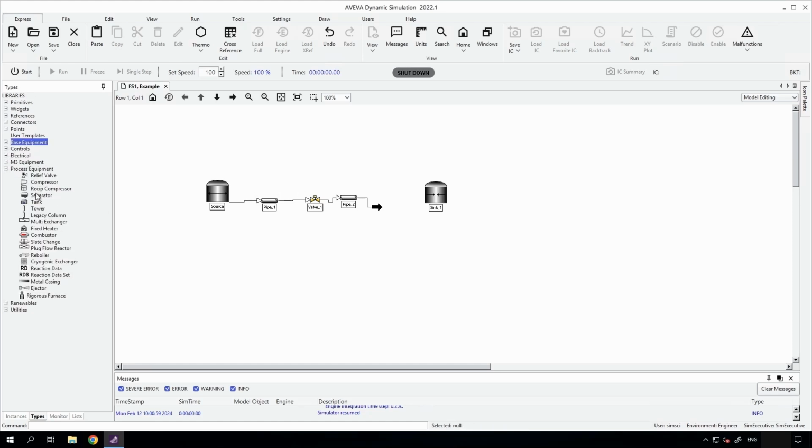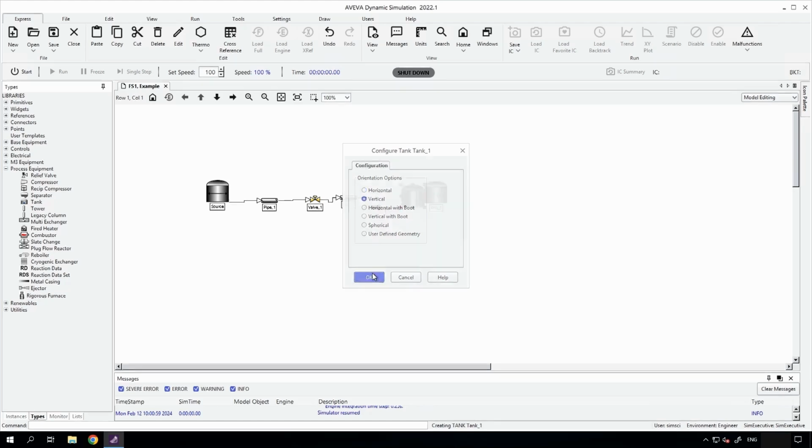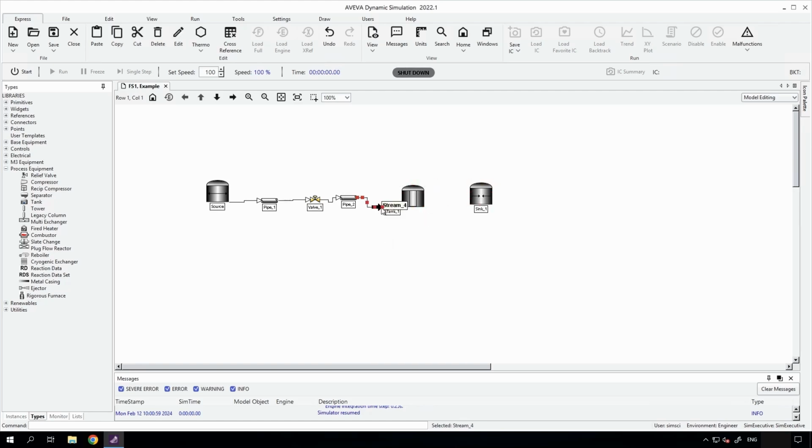Adding onto the simulation is very easy. You can just disconnect the stream, select the component that you want to add, do the configuration of the component, and reconnect your stream.